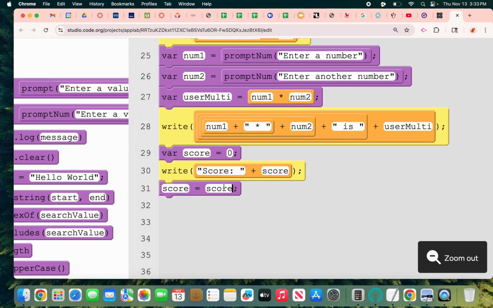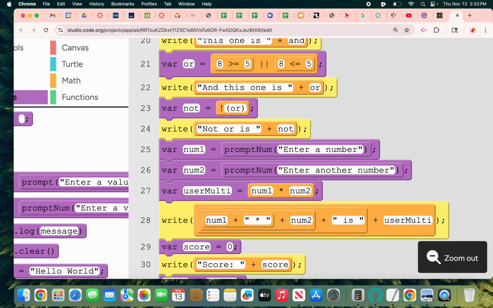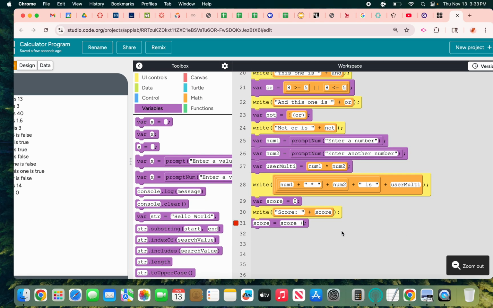So score equals score is what I'm saying right now. So score is equal to itself. That doesn't make any sense whatsoever. Plus 1. Score equals score plus 1. What on earth is that doing? It's taking whatever the value of score was before, so whatever point they're at in the game, whatever their score is now, take that and add 1 to it, and that's the new value of the score variable. So we are reassigning the score variable to what it was before plus 1.